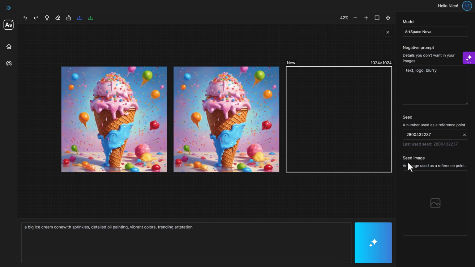Now what you can do if you find a good seed, maybe by chance, or maybe you just put in a random number, and yeah, that's all this is. It is a random number. Then you can just go one up or two up and you find an equally great image.